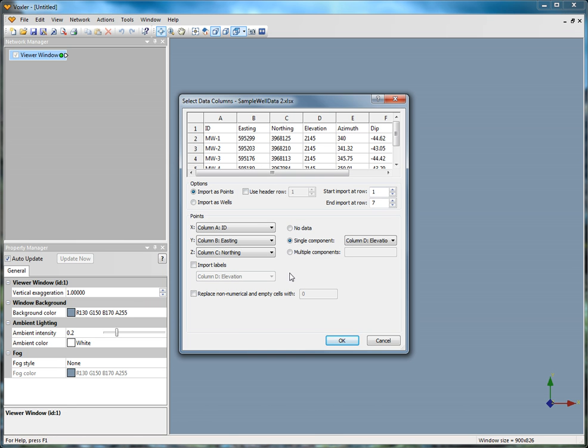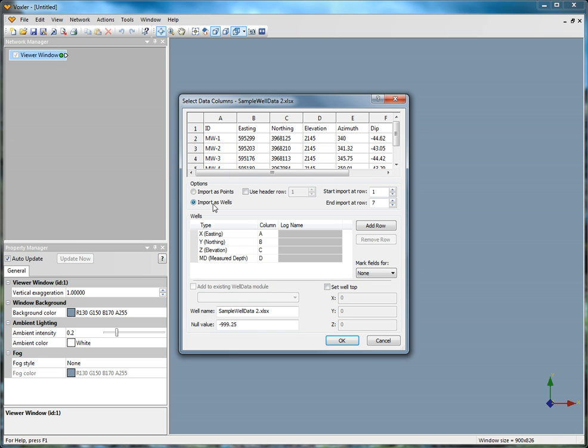In the Select Data Columns dialog, we will want to modify a few settings. First, click the radio button to import this data as wells. If the data contains a header row such as this, check Use Header Row. In the Wells section, click the drop-down under Mark Fields for and select Colors. The required information automatically populates under the Type column.